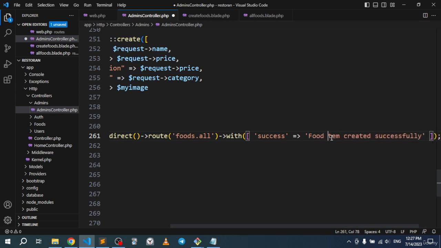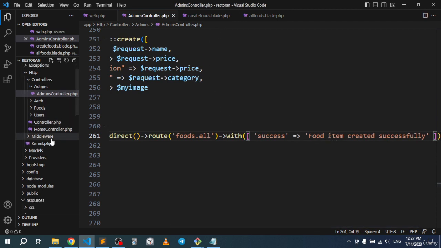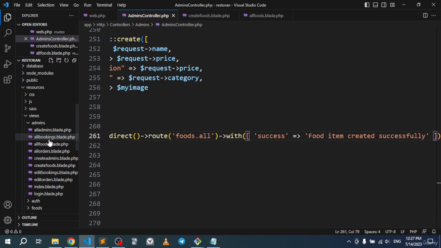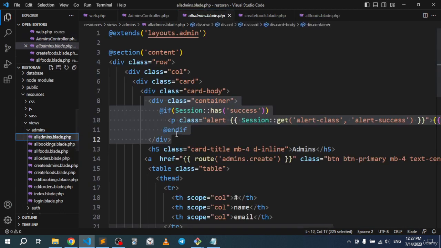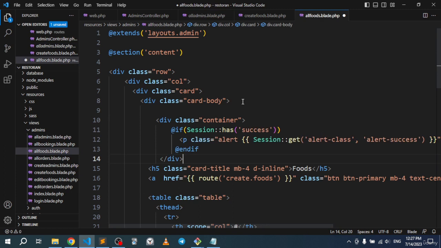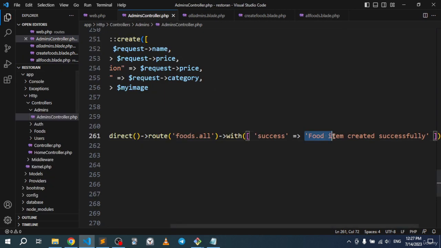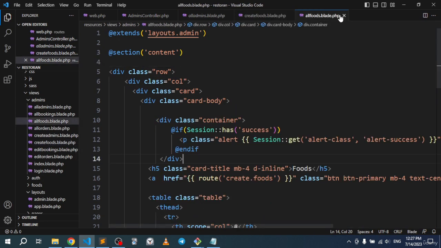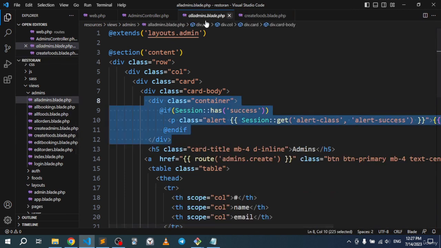So yeah, I want to save this, and I want to go to all admins. For example, I want to copy this, and I want to go to all foods, and I want to paste this right here so I can actually see the message that I sent along right here in the controller. All right, so yeah, we can close this off. We can also close this.